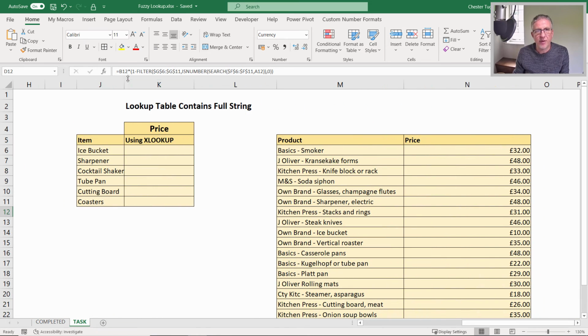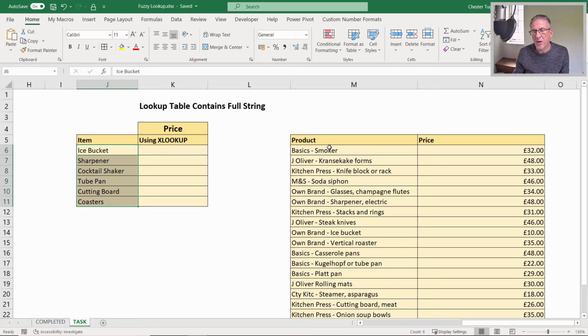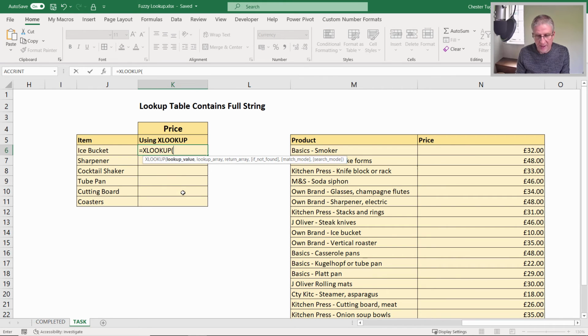So here we've got the partial text in this table, but in our lookup table, we have the full text. Using XLOOKUP, how do we do this? Well, XLOOKUP, lookup value. Now, what we need to do is use wildcards. We need to say that we're looking up a value that contains ice buckets. If I just did this without all the concatenation, basically it would look something like this. The stars either side of J6 basically means it contains that value. Now I need to work a little bit harder. The stars need to go in quotation marks as they're strings, and I need to concatenate or join it with the item I'm looking up. And I need a star on the other side.